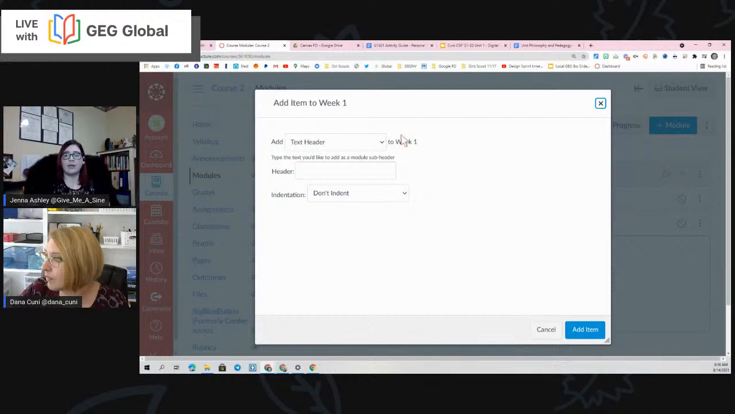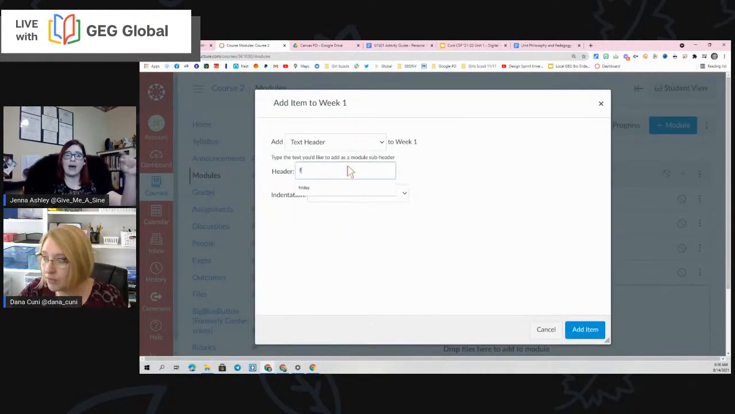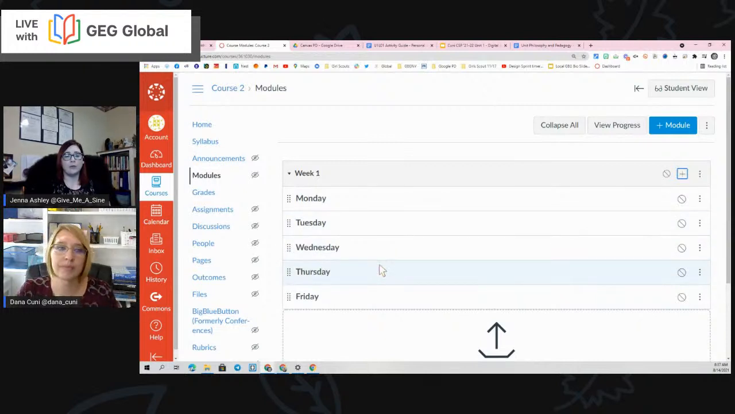And all I'm doing is the same process each time. On that week 1 text header, I'm hitting the plus, and I'm adding in a page for each of these. There's not going to be anything in these. They are just, think of it like the little tab on the file folder. It tells my students where to look.